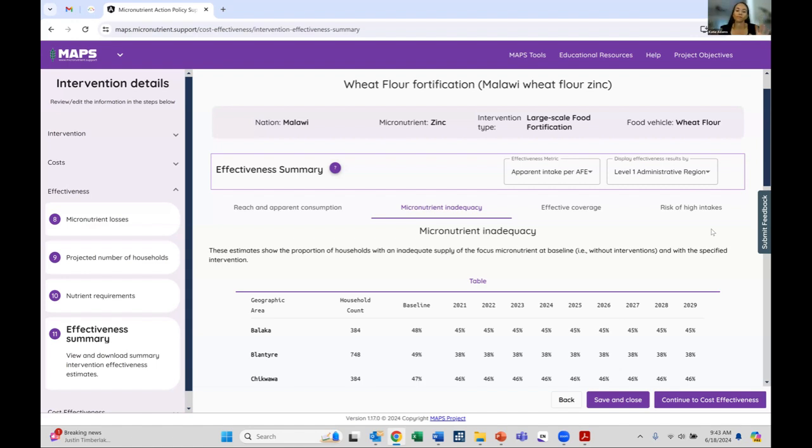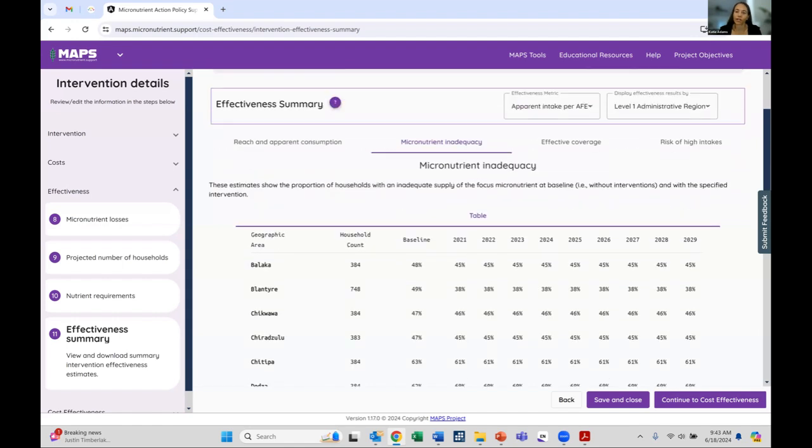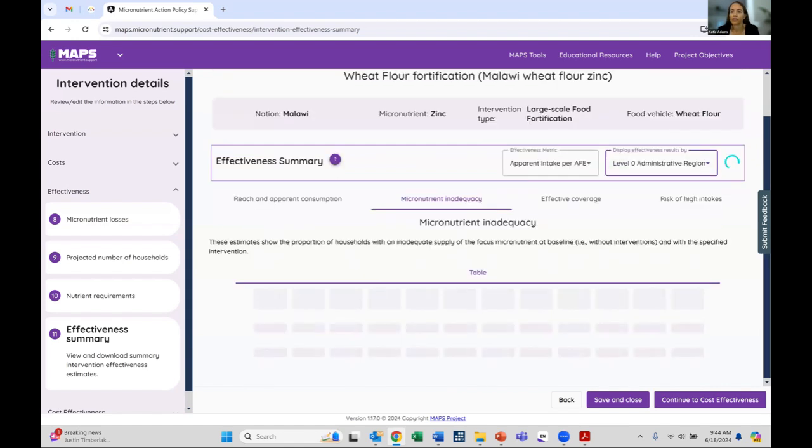Now, because we didn't make any differences across years in, say, the performance of the wheat flour fortification program or anything like that, as expected, the prevalence of inadequacy is the same across all years in the 10-year time horizon. But if, say, we were scaling up over time or something like that, the values would vary across the years. Let's look at this at the national level.